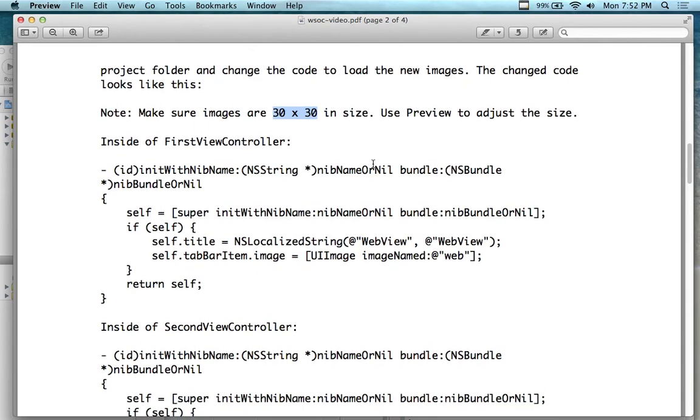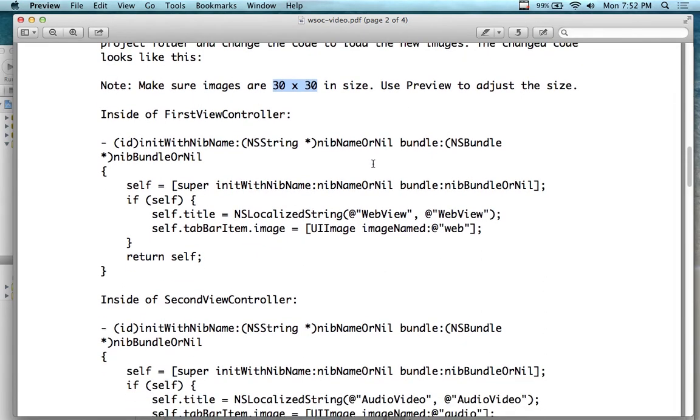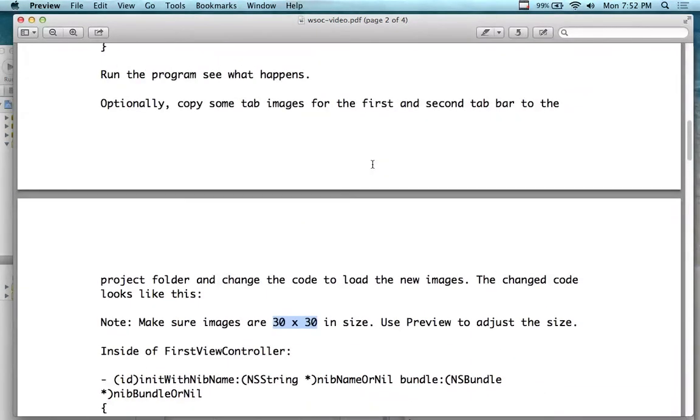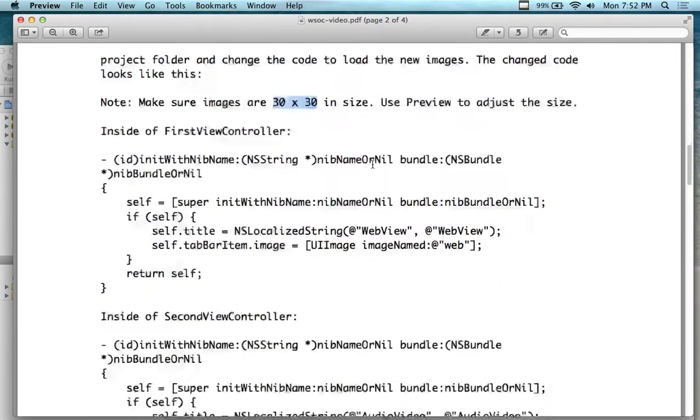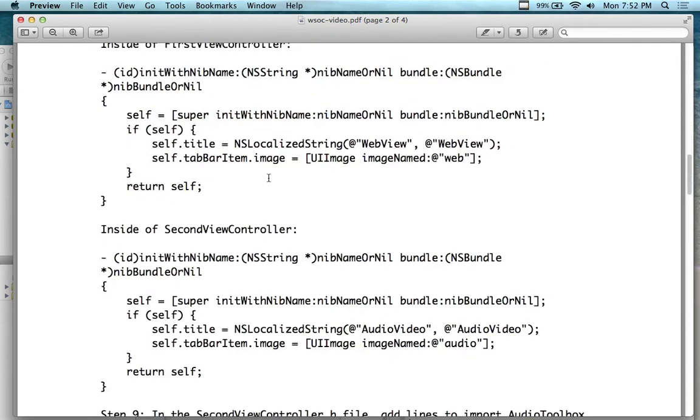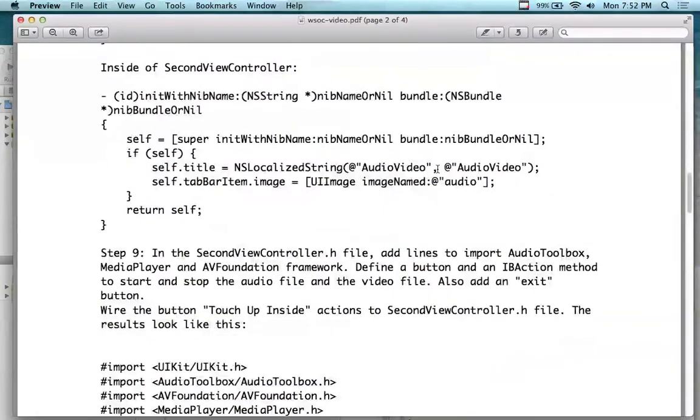So inside the first view controller, now what are we going to do here? Is this going to put the images in? We don't put any images in here. Tab bar item.image. No, let's not do that. Okay, let's not add any images in. We'll skip that part.